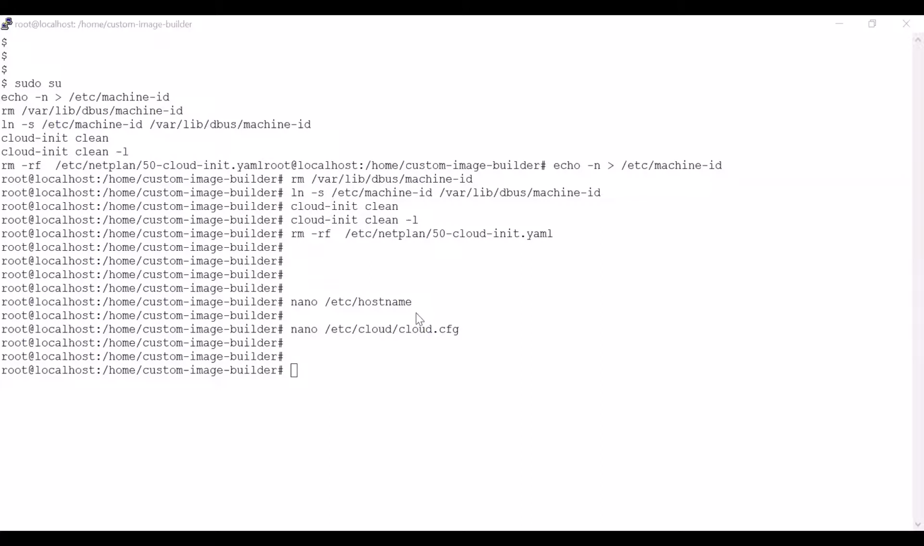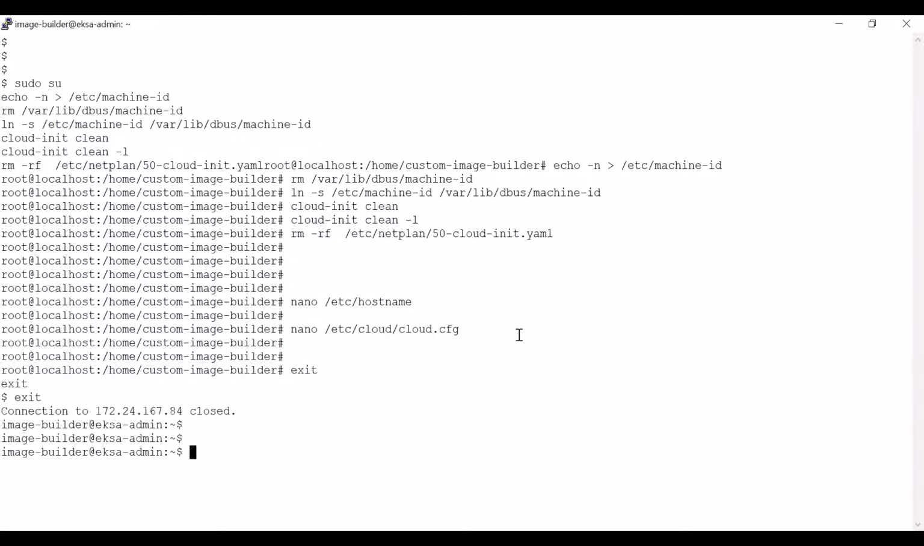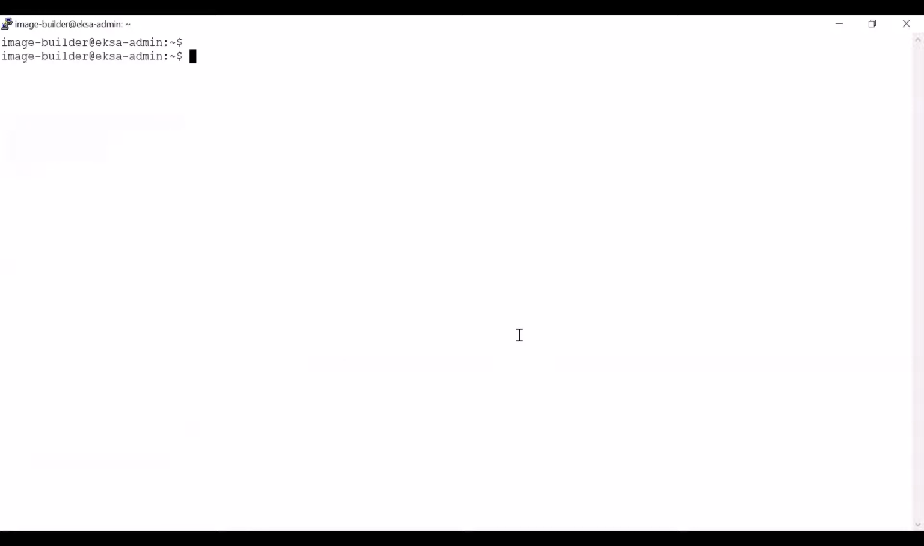Once we are done with this, we will simply exit the virtual machine here, and we are back on the EKS Anywhere admin machine with the image builder username.